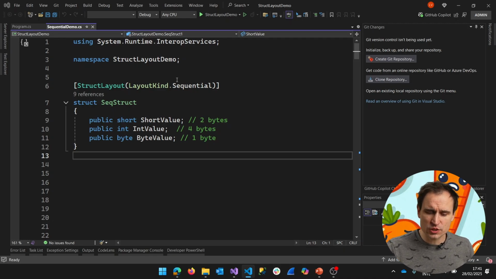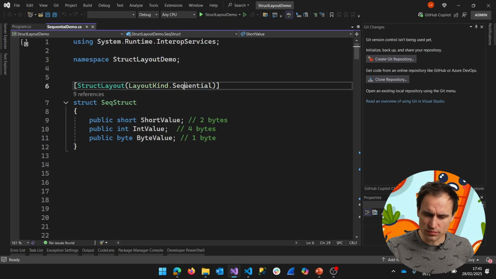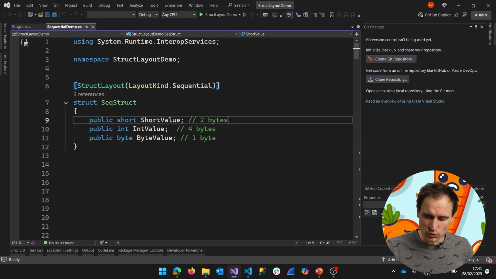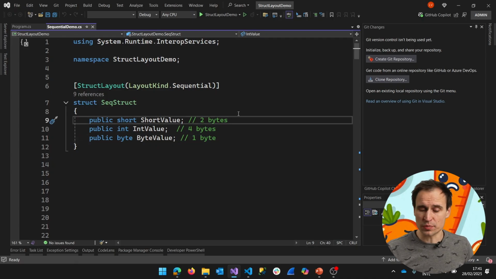So whenever you specify StructLayout, you have to specify this layout kind as well. And let's start with this one, with Sequential. What does that mean? Well, it means that the order in which we specify our fields is the same order in which we store our bytes in memory. So how many bytes in total do you need to store this struct? Well, if you're a reasonable person, you probably think 7, and that would be incorrect. It's actually 12 bytes. But why?